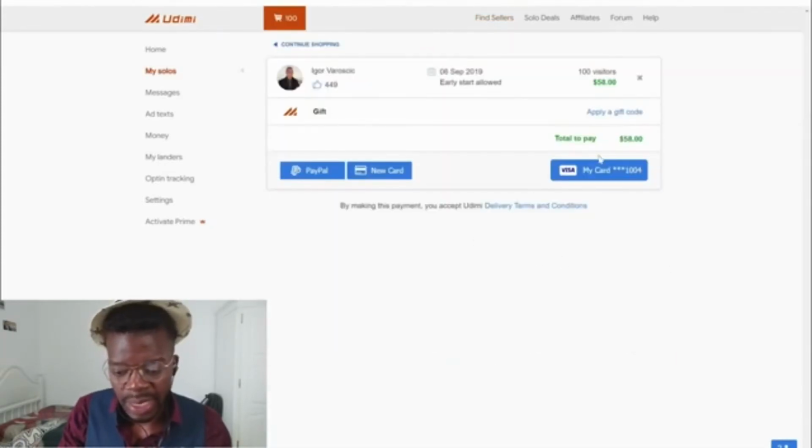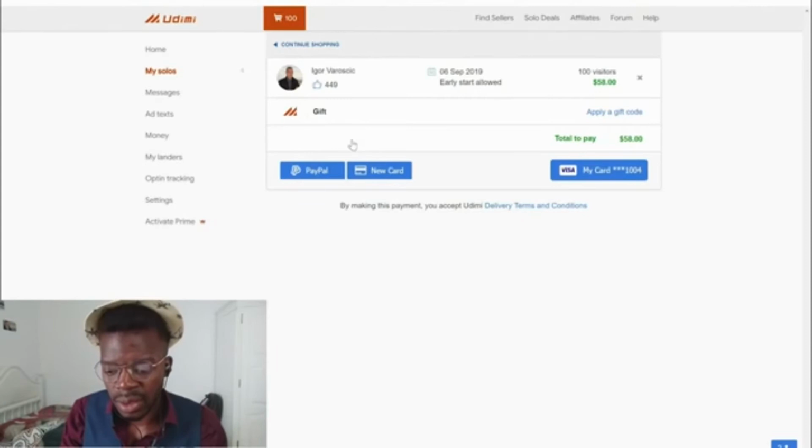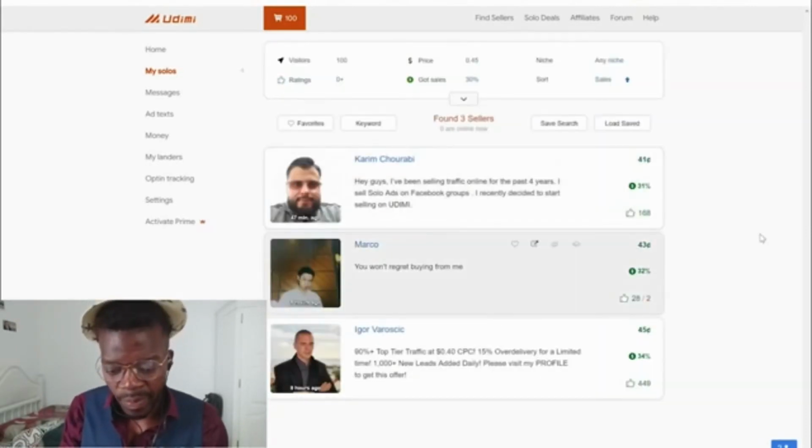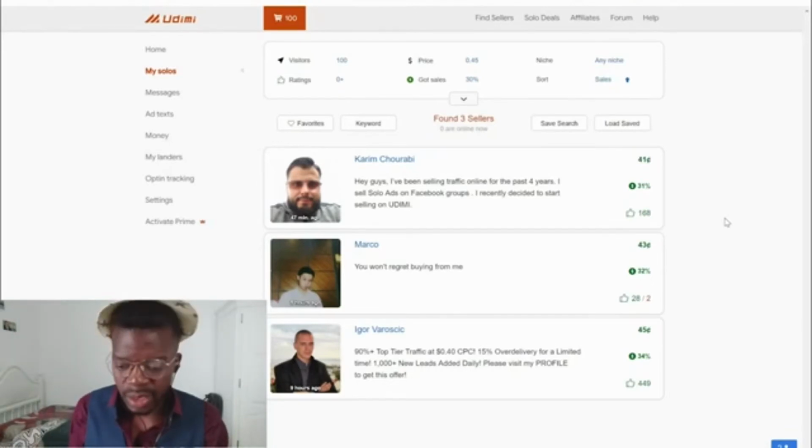Add to cart. All right. If you have the gift card, you're going to apply it here, and then you have more options to use, like PayPal or a new card. For instance, I normally use this card over here, and when you finish with that, you're ready to go, right? And this is one of the steps to find a good seller.